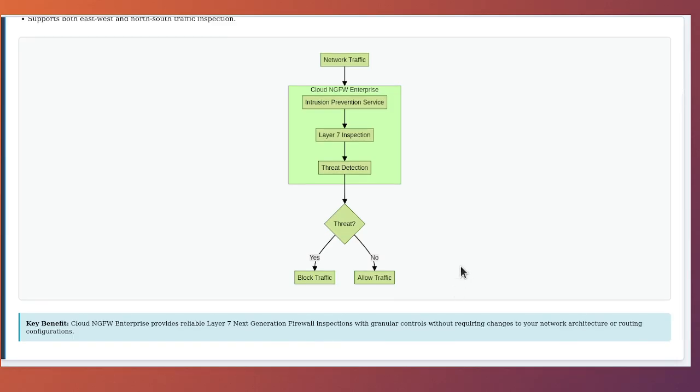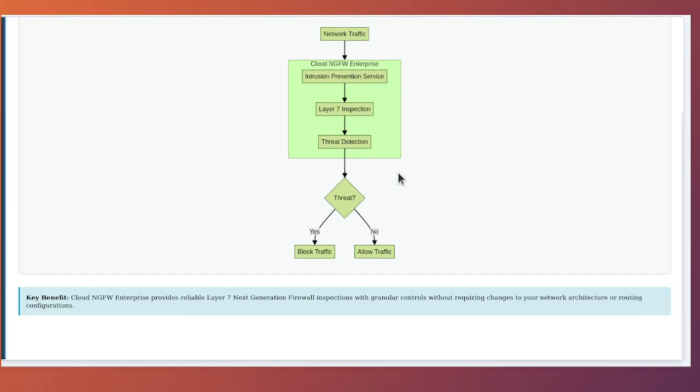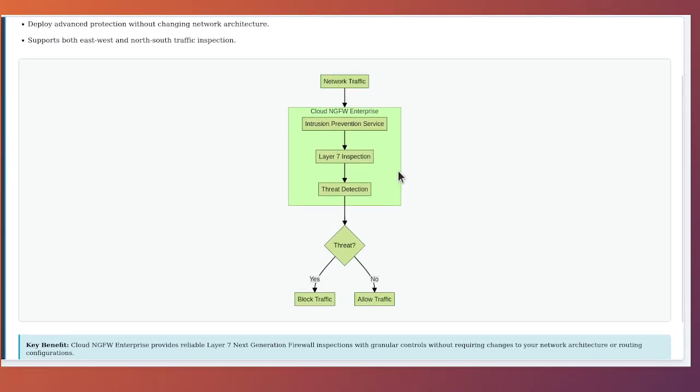In this presentation, we are going to explore GCP's Next Generation Firewall Enterprise with Intrusion Prevention Service. This is a powerful security capability that adds Layer 7 inspection to your Google Cloud workloads. Cloud NGFW represents Google's approach to distributed firewall services. Unlike traditional perimeter firewalls that sit at network boundaries, Cloud NGFW is fully distributed across your infrastructure. This means enforcement happens directly on each workload, enabling a true zero-trust security architecture.